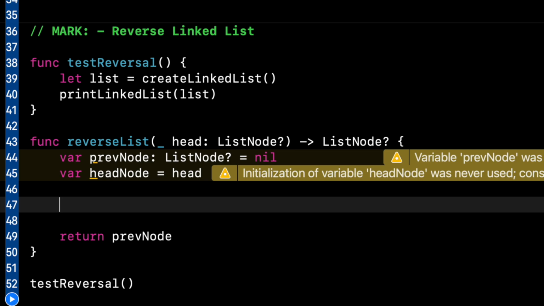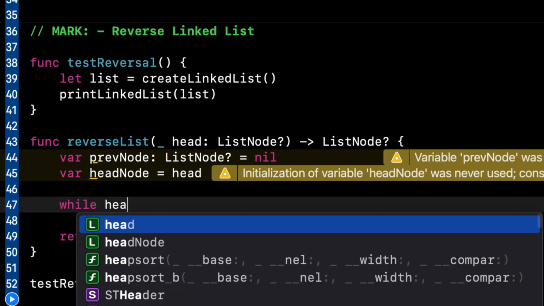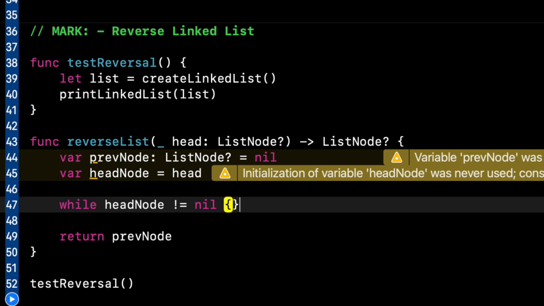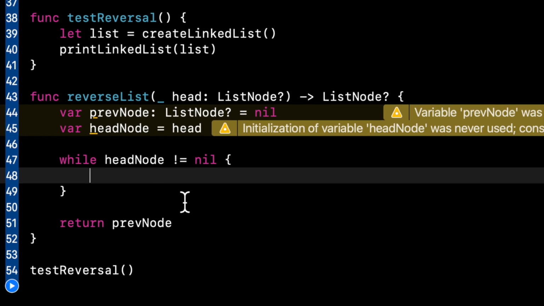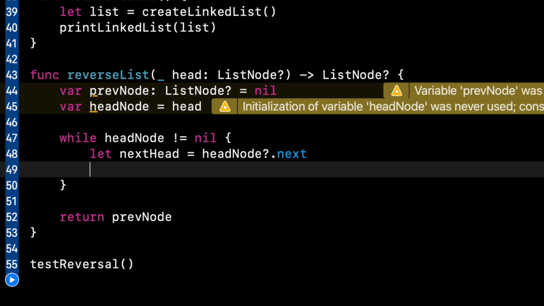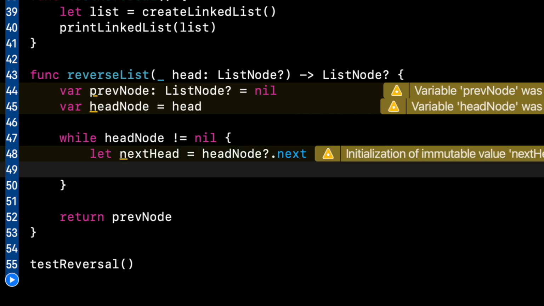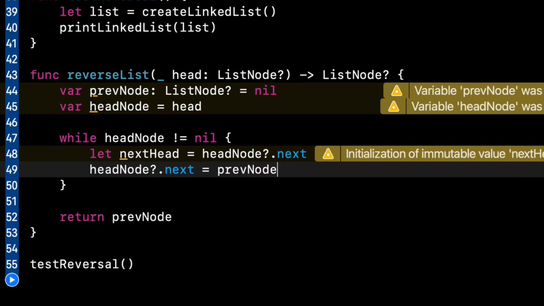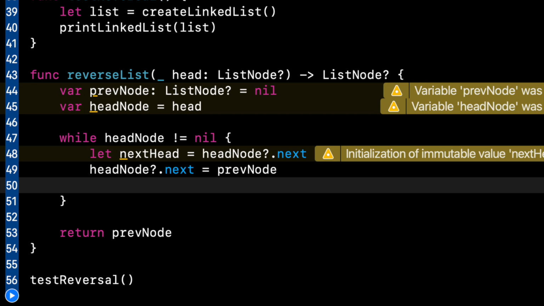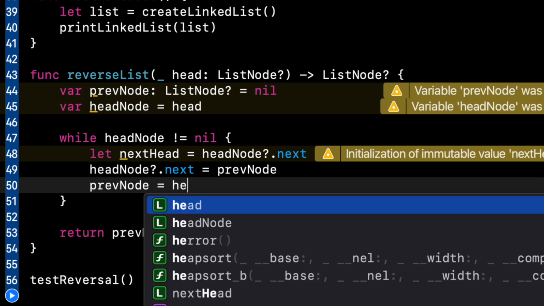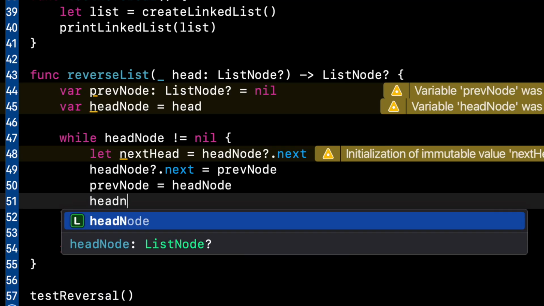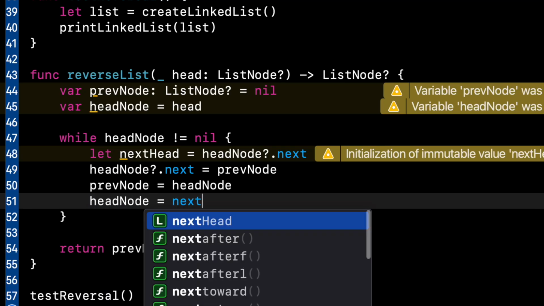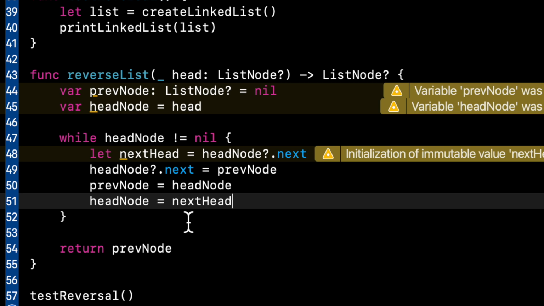Let's ignore all these warnings for a hot minute. We're going to go ahead and say while the head node does not equal nil, we want to go ahead and do something. Now what is that something? We're going to say the next head is going to be our head node dot next, just like that. The next thing we want to do is actually assign the next node. So we are going to say our head node's dot next is going to be the previous node. Next up, we'll reassign our pointers. We'll say the previous node is going to be our new head node, and our head node is going to be the next head. And just like that, we have reversed a linked list.